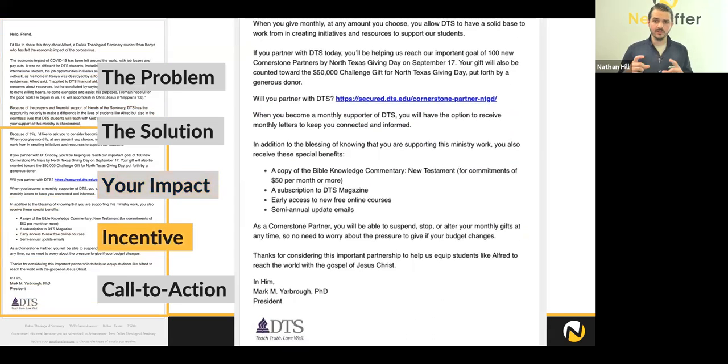And now here's the critical part of this. What's the reason that I should give you a monthly gift as opposed to a one-time gift? In this case, they clearly lay out the incentives. There's a $50,000 challenge opportunity where your gift can be matched. And as a monthly donor, instead of a one-time donor, you can get a copy of this commentary, you can get a subscription to our magazine, you can get early access to free courses, and you can get these semi-annual updates just for monthly partners. So there's all these reasons to become a monthly donor as opposed to just a one-time donor. That's really the critical takeaway here.